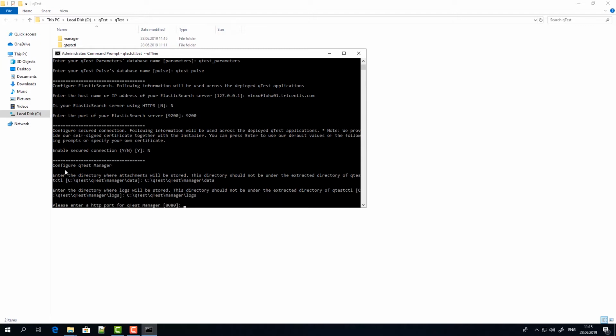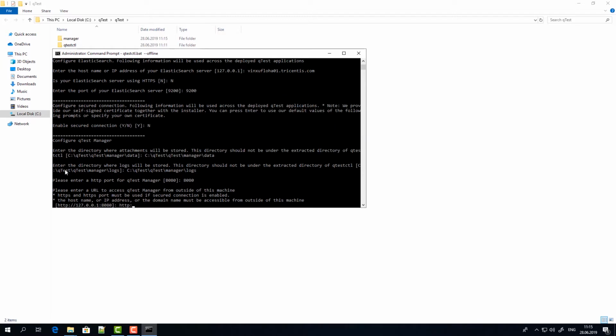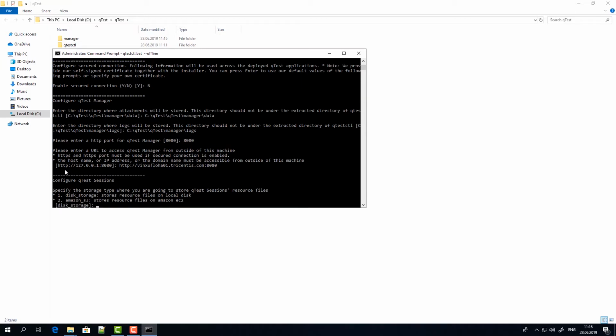Now, define the port the manager is listening on. Default port is 8080, which is fine for us. Please check if the selected ports are used or not. The last step for the manager is to enter the URL to access the qTest manager from outside. As we have finished configuring the manager, we can start with session.